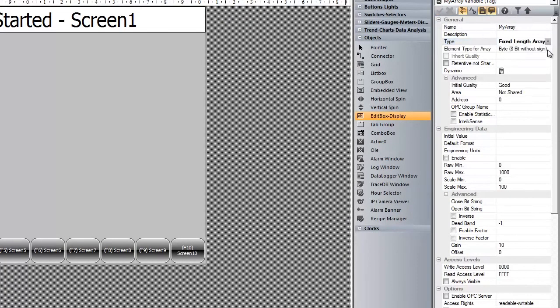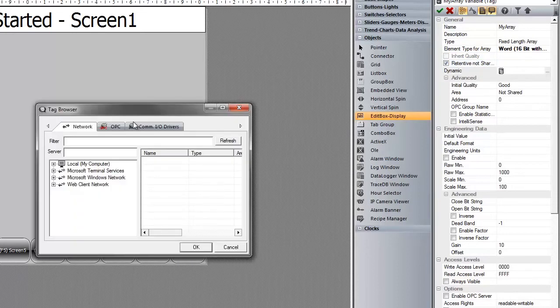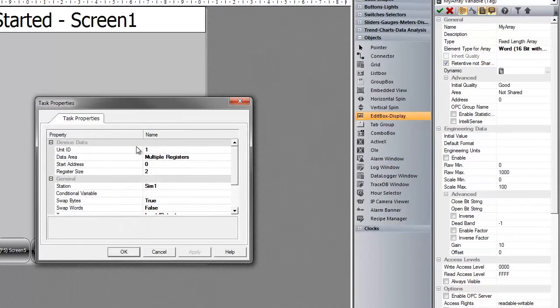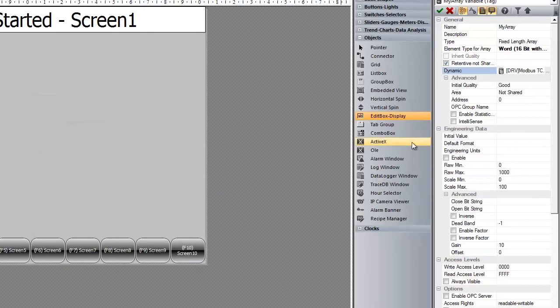Once we apply, we can select the type of array it's going to be. It's going to be a word. Make it retentive. And we'll go ahead and connect it to our simulator. Unit ID of 1. You'll remember our last variable was connected to a start address of 0, so we're going to start this one at 1. All we have left to do is define the dimensions of our array. We'll make this array 100 elements.